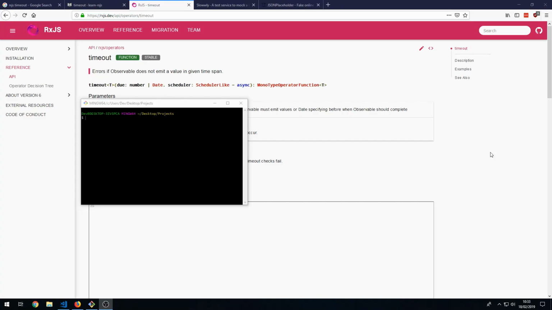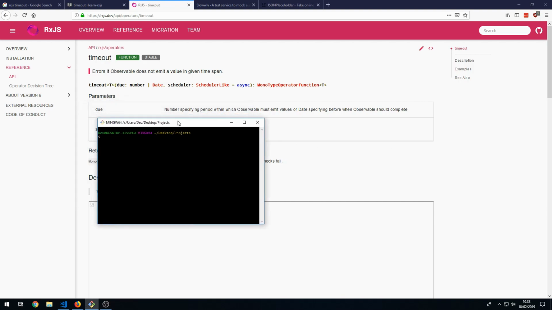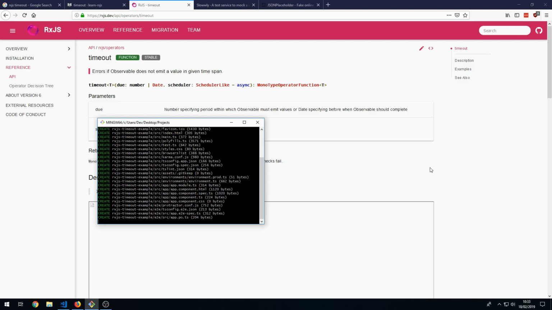In this tutorial, I'm going to show you how the timeout RxJS operator works, specifically looking at how it works with a web request using the HTTP client in Angular. Okay, so the first thing I want to do is quickly create a new project to test this out. So ng new rxjs-timeout-example, and let's just wait until this completes.